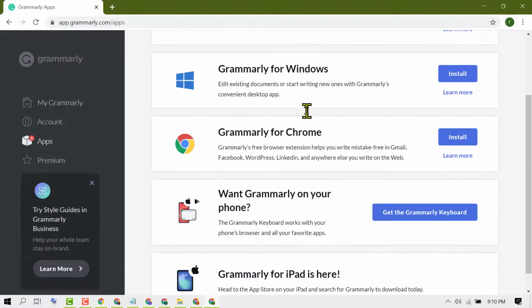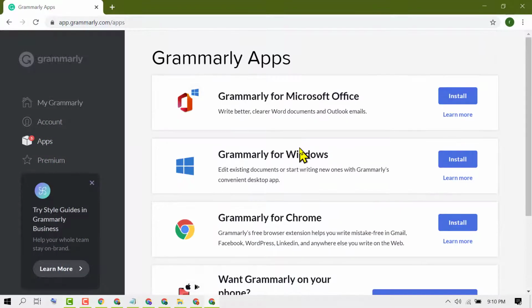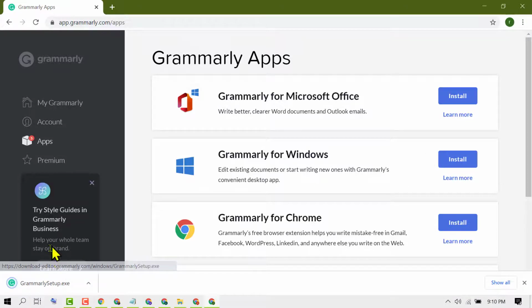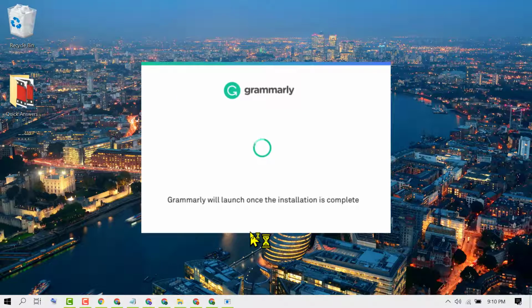So you will see some application for Grammarly to use. And here click on Grammarly for Windows. So click on install. Now double click on Grammarly icon. You will see Grammarly will launch once the installation is complete.